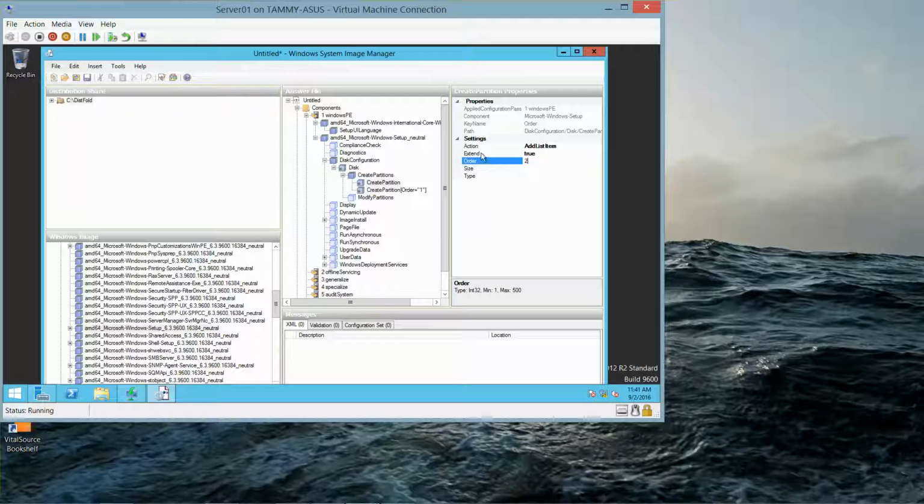Alright, now we're going to go back over to the answer file pane, and then click on disk, and change disk ID to 0. And then change will wipe disk to true.